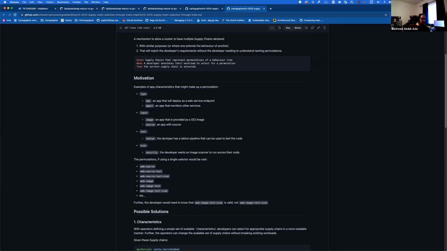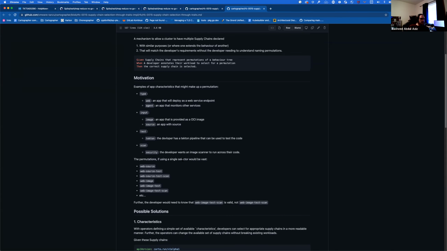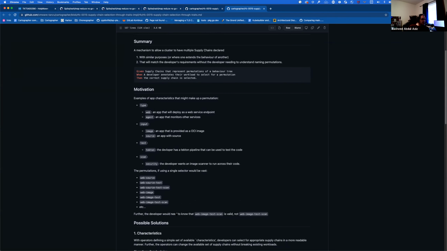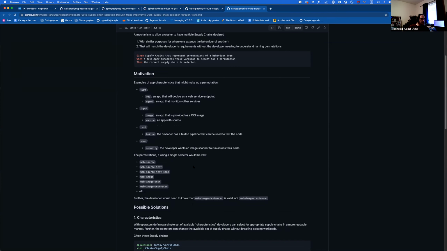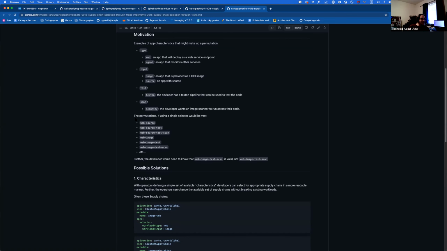When it comes to Tecton, we imagine that a developer would have to provide a Tecton pipeline. So by specifying that they want a Tecton, that their workload is going to give a Tecton pipeline, it would be nice to be able to select for that. There might be scanning. And the problem we have with all of these different characteristics of the workload is that if we were to just use a single selector the way we've designed it currently, we would have a lot of permutations of supply chains, and not necessarily all the ones that we need either.